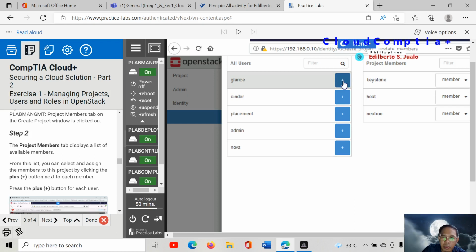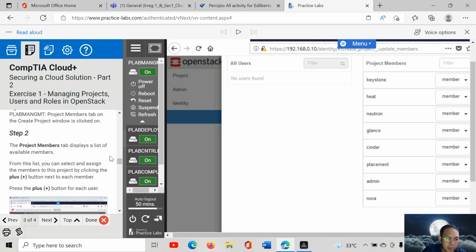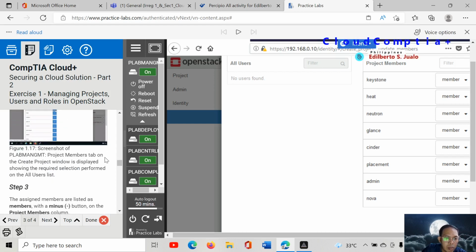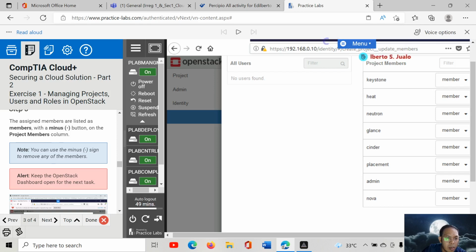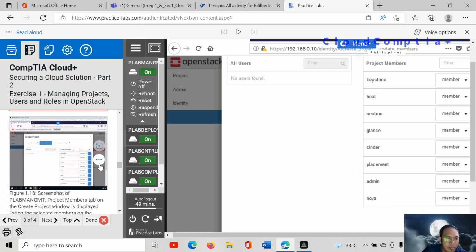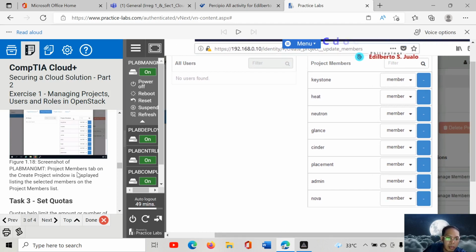We click this one for the new members. The Project Members tab in the Create Project window is displayed showing the required selection performed on the All Users list. The assigned members are listed with a minus button in the Project Members column. The PLAB Management Project Members tab displays the selected members on the project members list. This is the project member list.